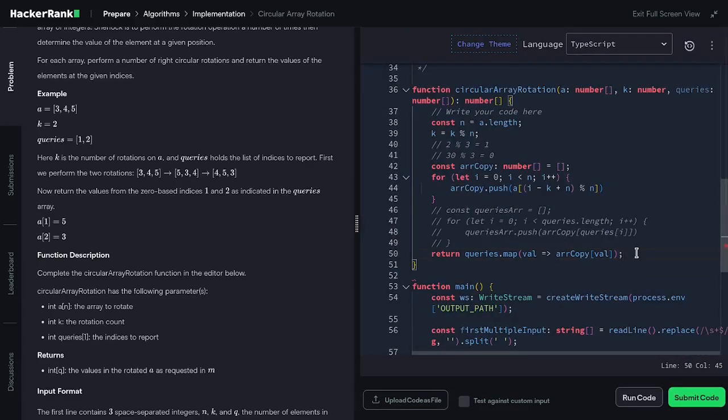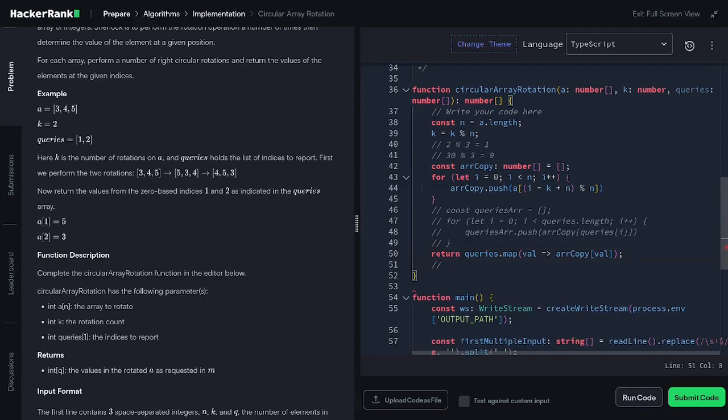And for queries.map, let me explain this again. We have the queries variable, or the parameter, right here. We have the values 1 and 2. If we return queries.map, we are basically creating a new shallow copy of the queries array, which is only 1 and 2.